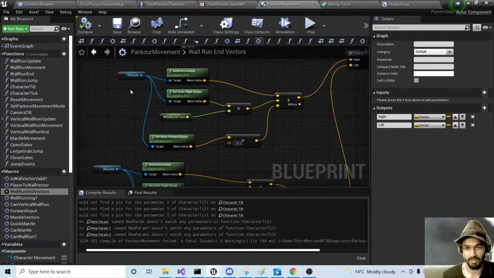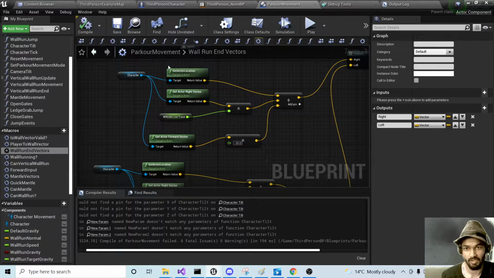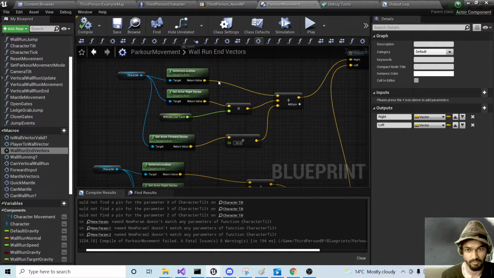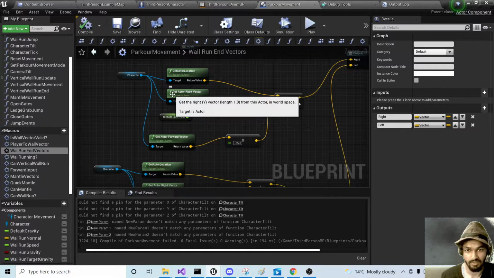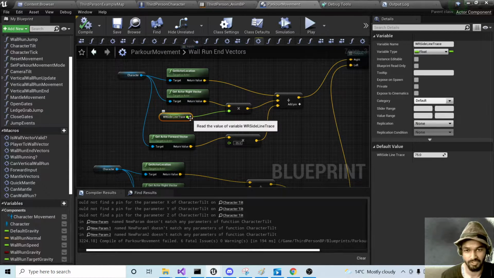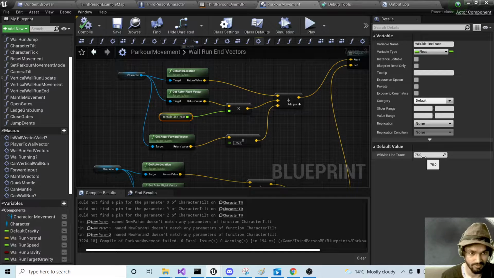So let's take a look at the macro itself. We're getting the character component from here, and we're accessing the get actor location from that character component, and we're plugging in the actor location in this addition of vectors. The second vector that gets added into the actor location is the right vector of the character, and the line trace variable, which is just a number 75. This is the new magnitude we are giving to the right vector.